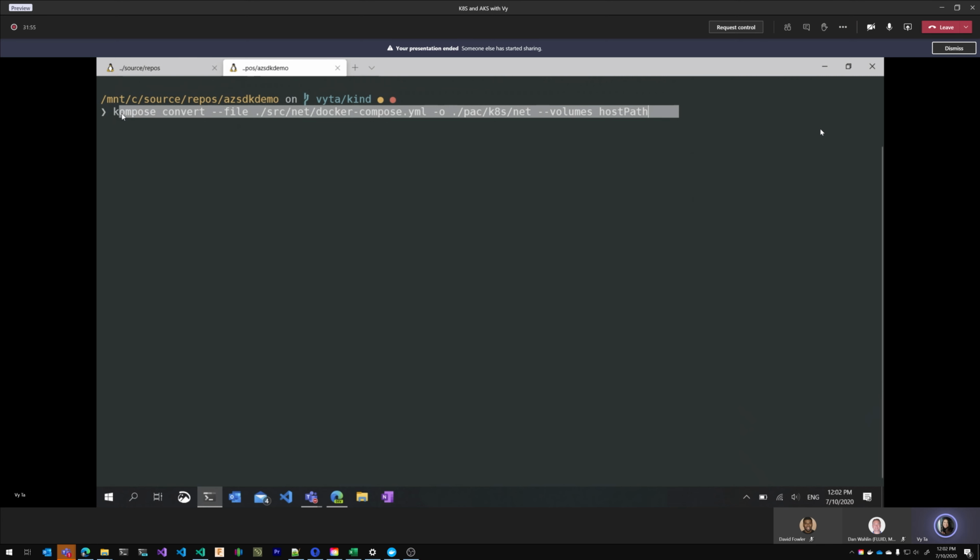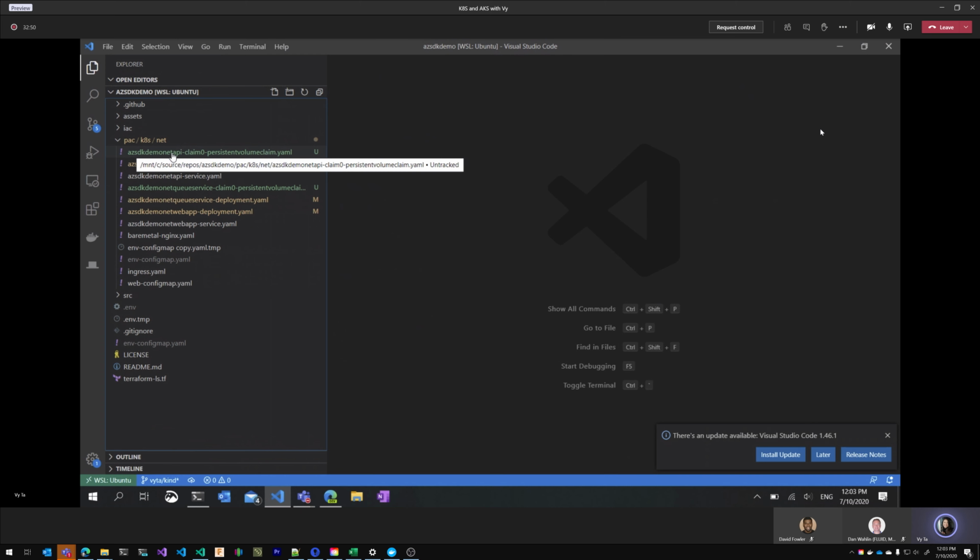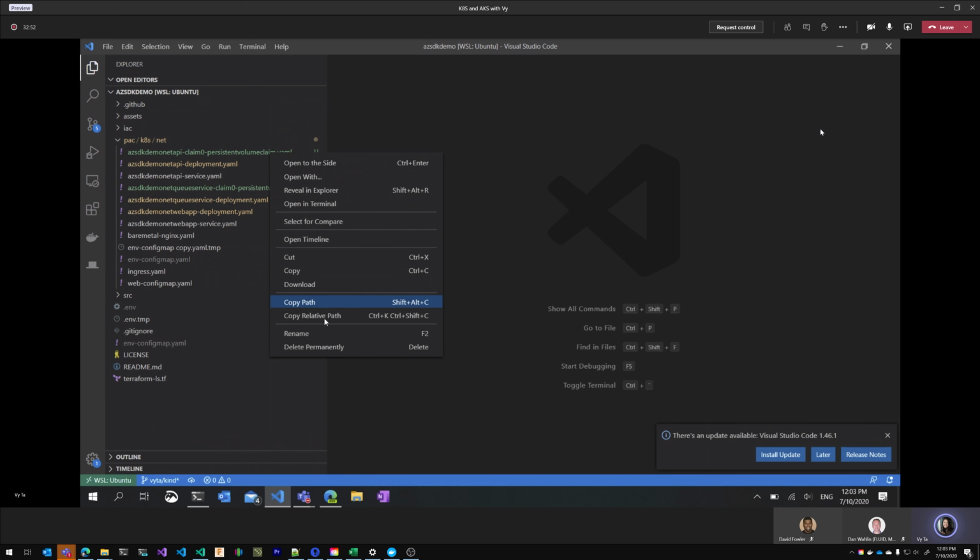This is probably the command that you ran as well, which was just using the convert command, pointing to a Docker Compose file, setting an output directory, and then we were testing out the host path volume. And when you run that, it creates the service YAMLs, the deployment YAMLs, and also this config map that references that env that we were talking about earlier. So if we open this, actually we're not using these anyway, so I'm just going to delete them.